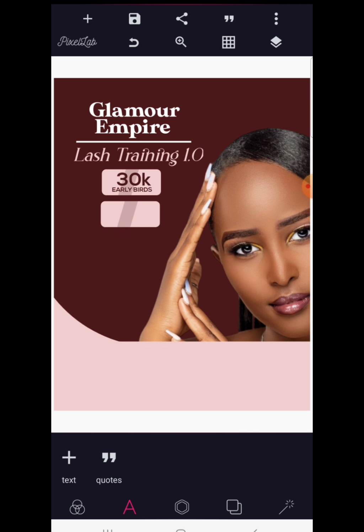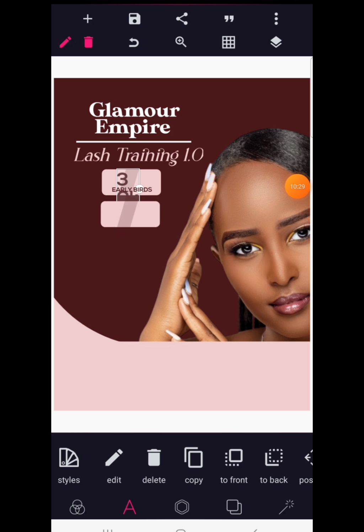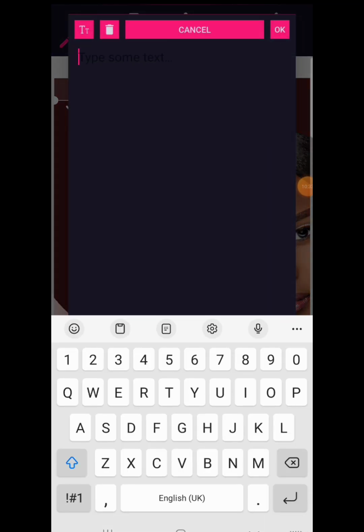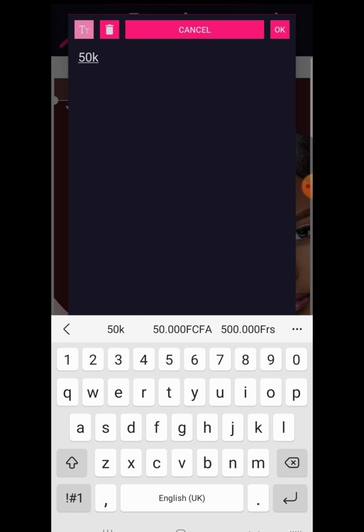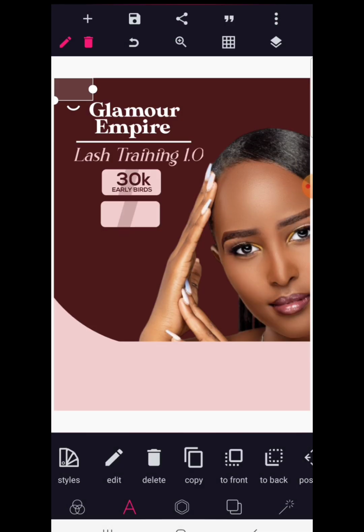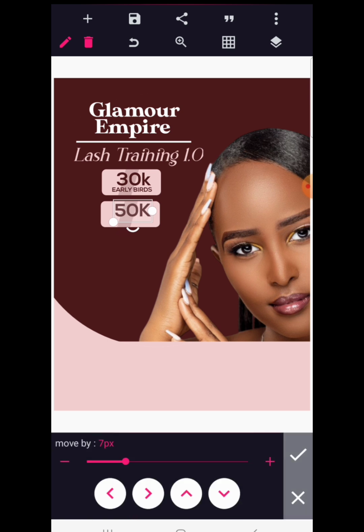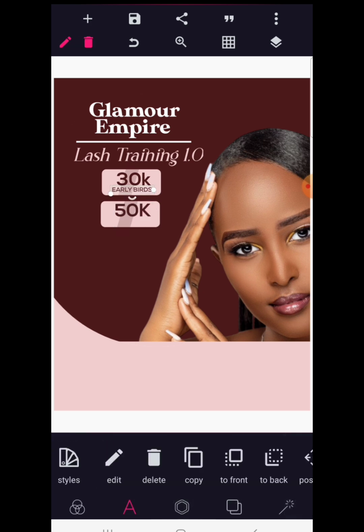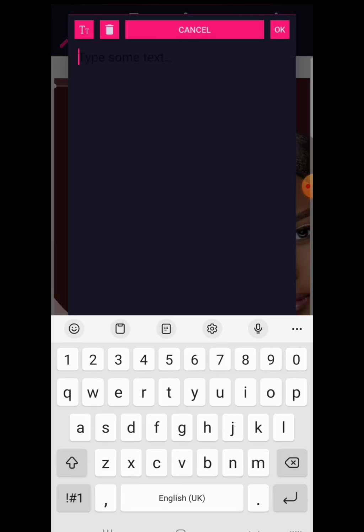So now we're going to put the regular price here. Right, 30k is for those who want to register early. So right now we're going to copy this text, double tap to write 50k. So if you delay to register, you will have to pay 50k instead of 30. All right, so let's align it properly. It has to follow the alignment of the first one. Now make a copy of this, double tap to write main price.